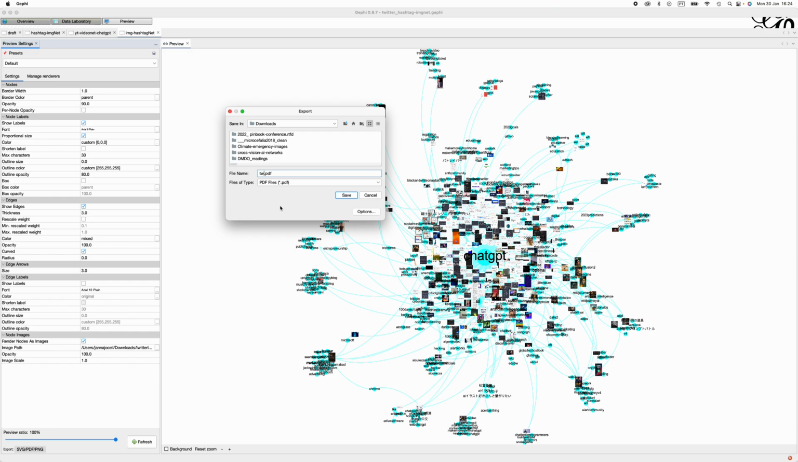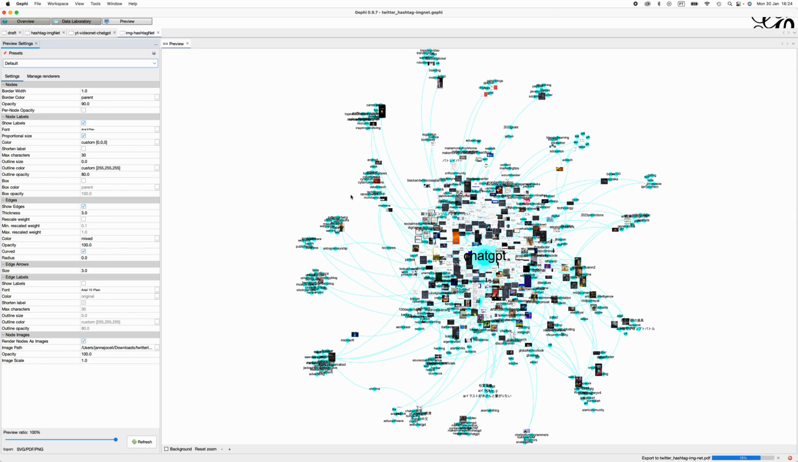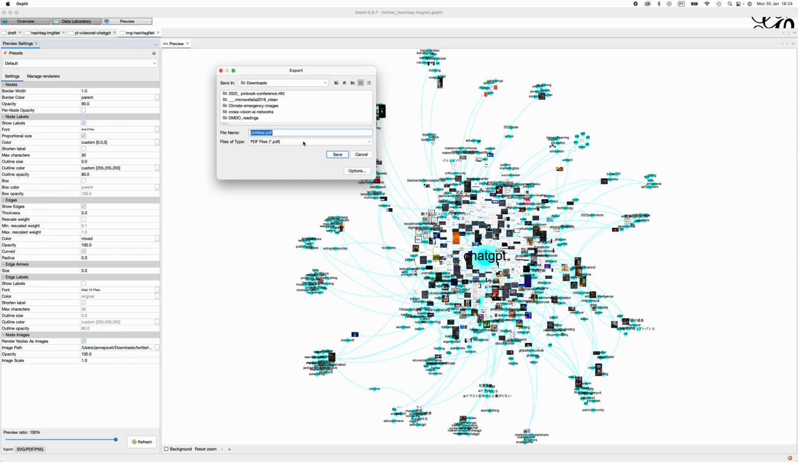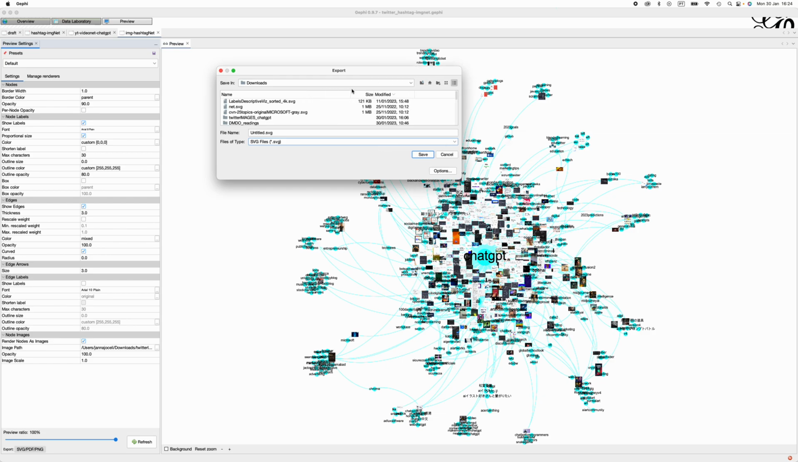And then we can call this Twitter hashtag image net, and save. You can also save as SVG file because you can open it in any image editor software or in your web browser, right? So where is my last file? Downloads, SVG.